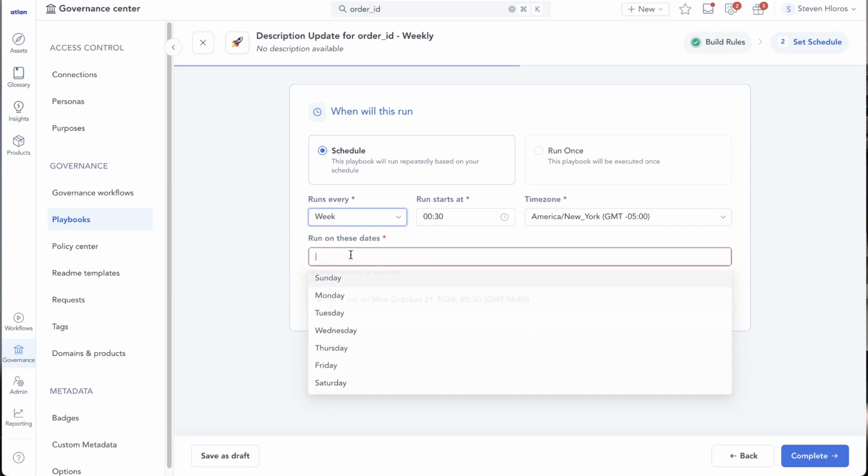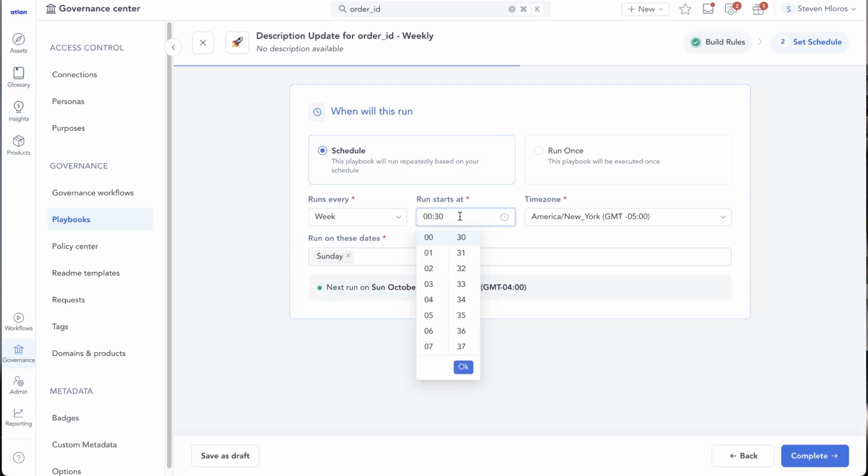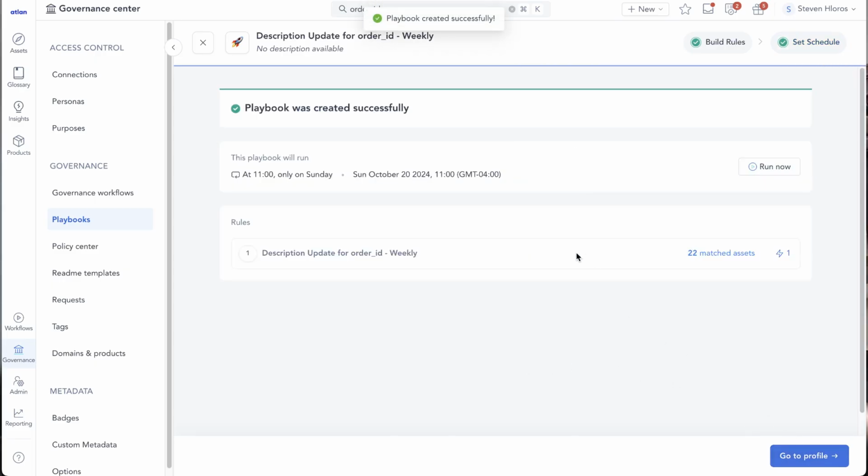We select 11 as we know that not only do our workflows for connectors end by 8, but we also do not have any other playbooks running at this time. We click Complete, and our playbook is saved and scheduled.